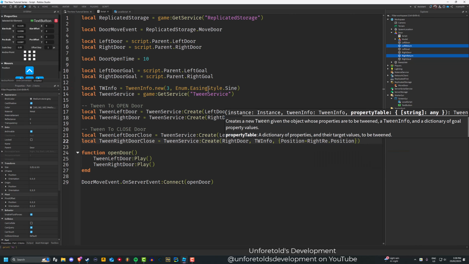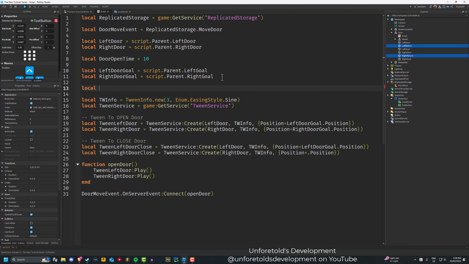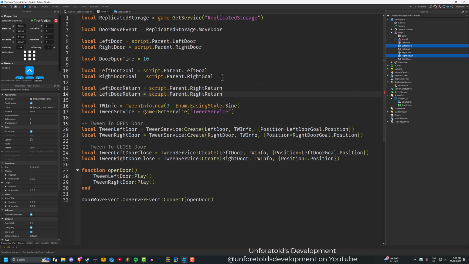First of all, we need to go to the left local left door return. If I'm going too fast, I will explain this all over slowly at the end. So basically, here we've got our left door goal, which specifies our left goal, which the door tweens to using this here. So it goes to the left door goal position.